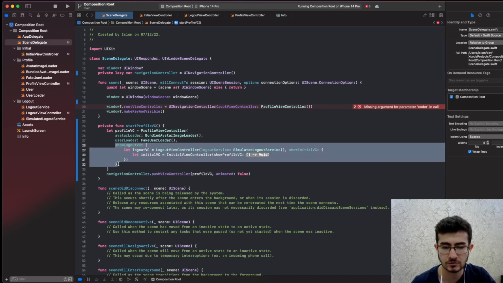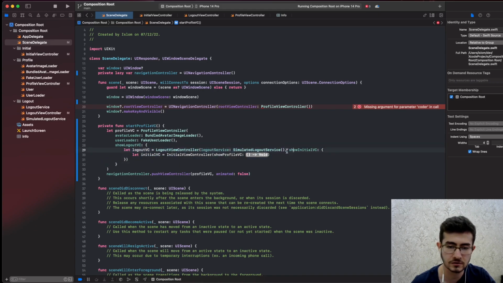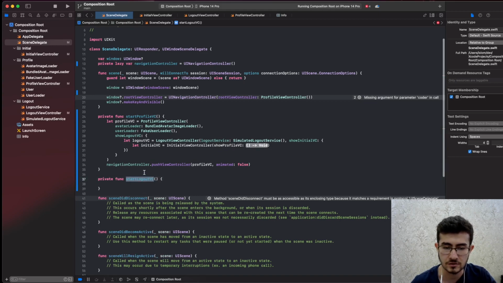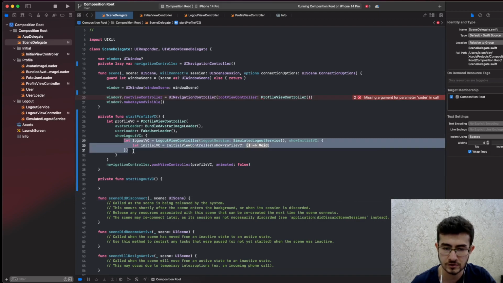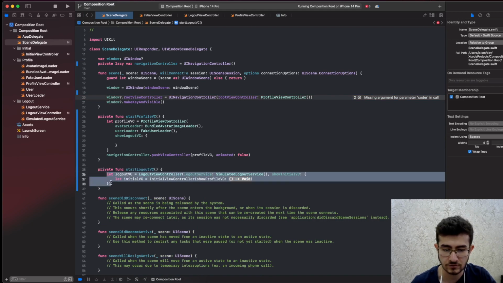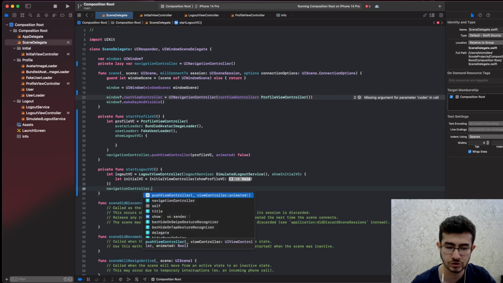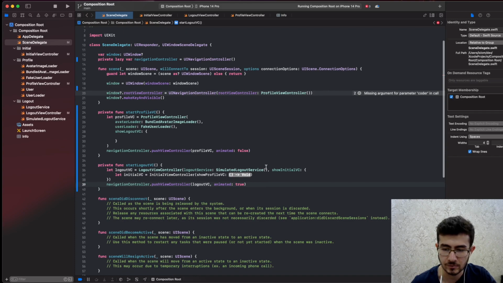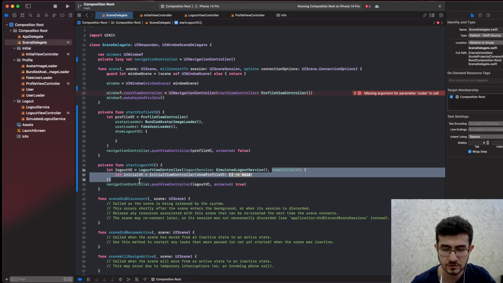But as you can see, show logout VC requires the logout view controller, and it also requires the initial view controller, which is a closure, and the initial view controller also requires a closure. So let me create a method to start the logout VC. I've created the start logout VC method, and let me move all of this into this method. Start logout VC would create the logout view controller and then push it to the navigation stack, which is animated, right? But remember again, show initial VC requires the initial view controller.